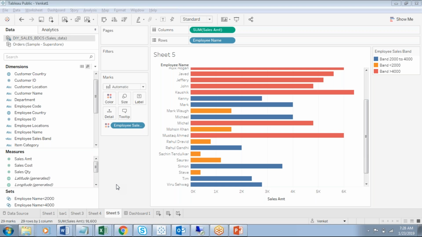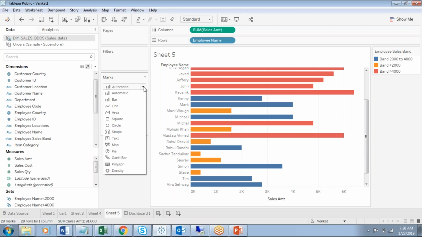In the marks card, you see just above colors, do you have automatic? Venkat, can you take the mouse onto the marks menu? There is a drop down in the marks. Whenever I say marks, yes, marks menu. Below that, there is a drop down. Automatic, there is an automatic. Okay.